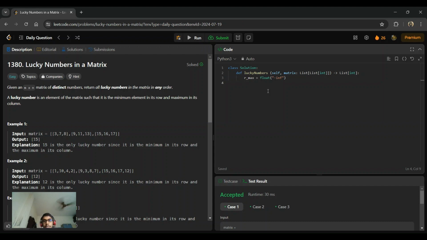Let's compare the column and row. We will iterate for m in matrix. Then the row minimum will be the minimum of m, and then we will find r max, the maximum from all the rows. So it will be max of r max, comma r min. Then we will iterate to the next row.